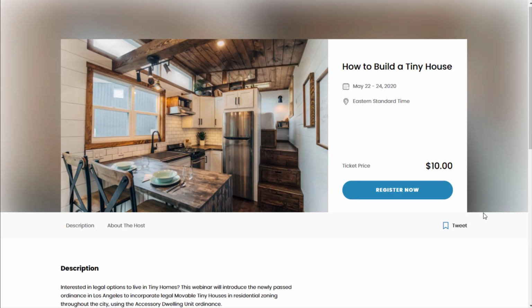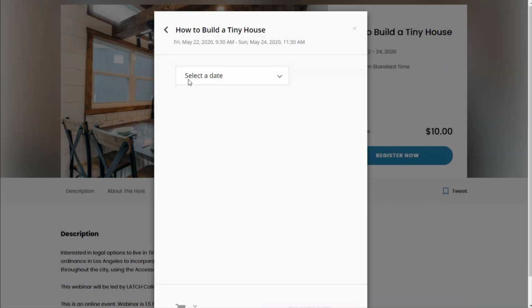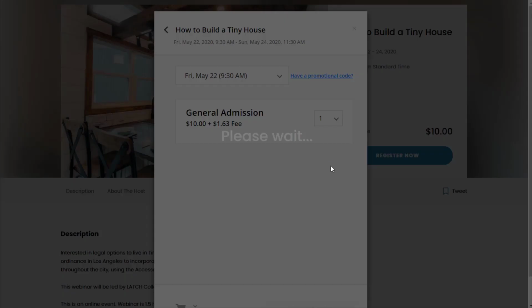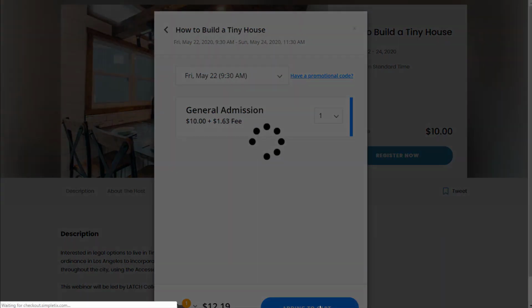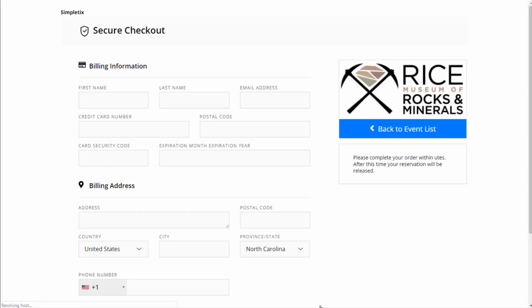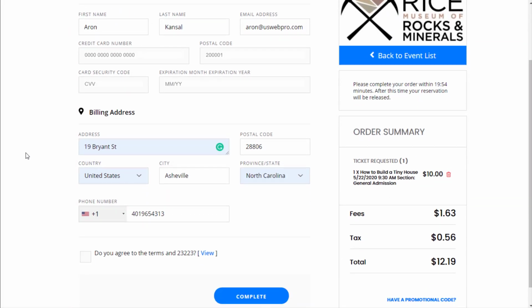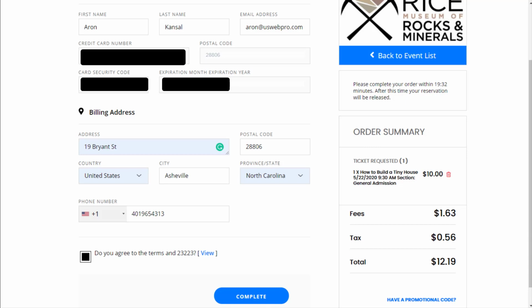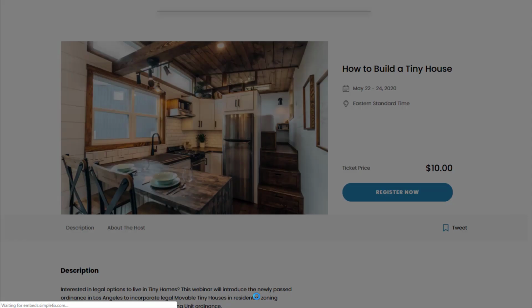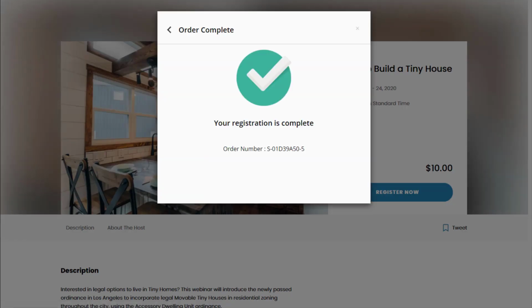Let's make a test order. I'll choose a date. I'll choose 1 ticket, and I'll register now. Now I'll complete the checkout page. Our order is now complete.